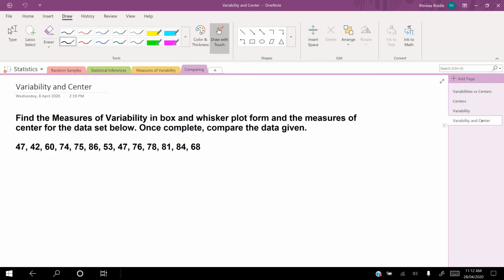So now we want to compare them both, and I'm going to allow y'all to pause and try this problem. The problem says find the measures of variability in a box and whiskers plot form and the measures of center for the data set below. Once complete, compare the given data. So again, like I said, I want y'all to pause and give this your best shot. Okay, so I'm hoping you've hit play because you've done your very best at solving this, and we're going to go over it together now.